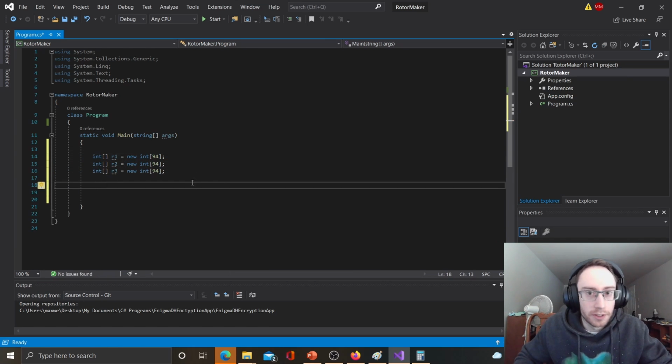We've got 3 arrays. So the first thing we're going to do is just fill them up with the numbers between 0 and 93. And then to make them sort of randomized rotors, we'll start continuously swapping elements as a way of shuffling the characters up.